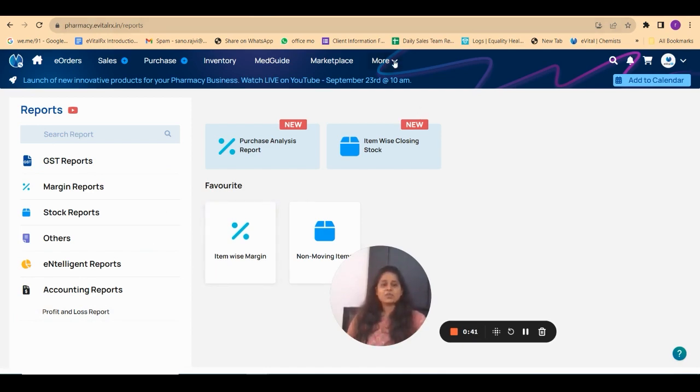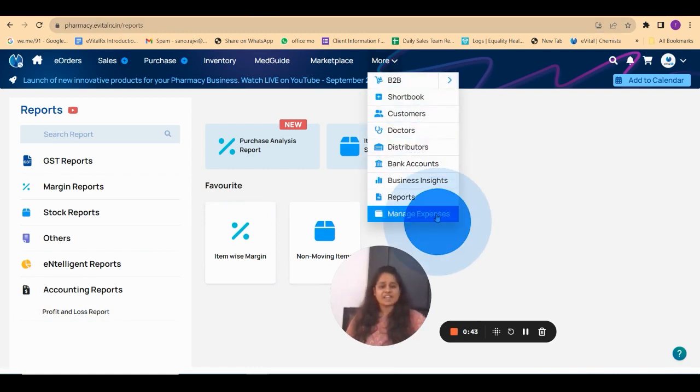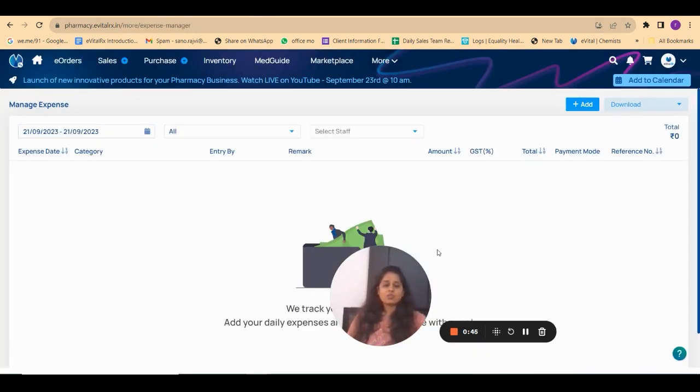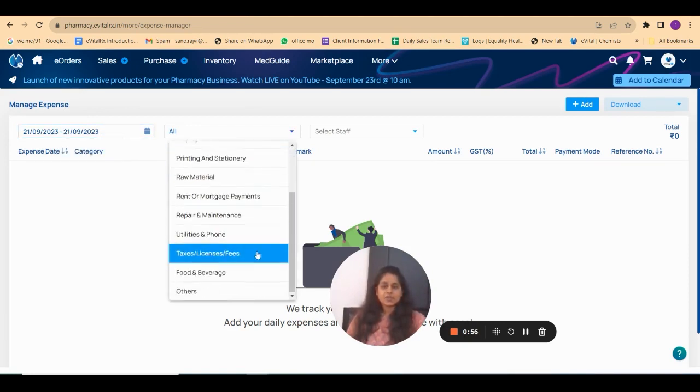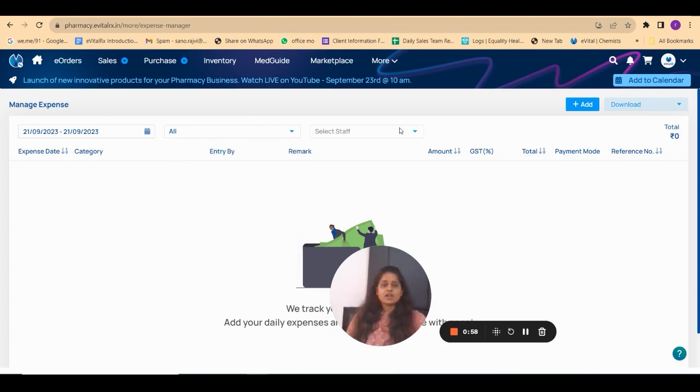Now next up, we will go to More and we will go to manage expenses. If you want to manage your extra expenses, you can use this manage expenses feature. Here you can search with different filters, time period wise. Here you can search with different categories, all or other categories. Here you can select staff as well, and you can search these particular entries. Here you can download manage expenses in these three formats: PDF, Excel or CSV.